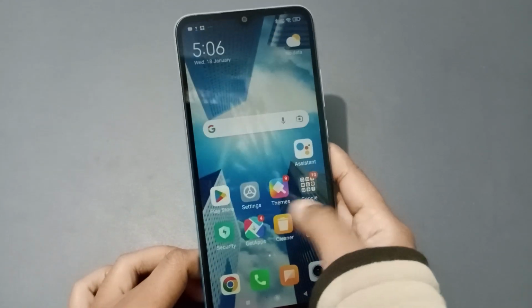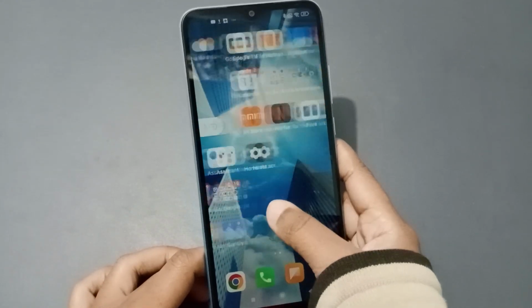Hello friends, in this video I'm going to show you how to change the hotspot password on a Poco phone.